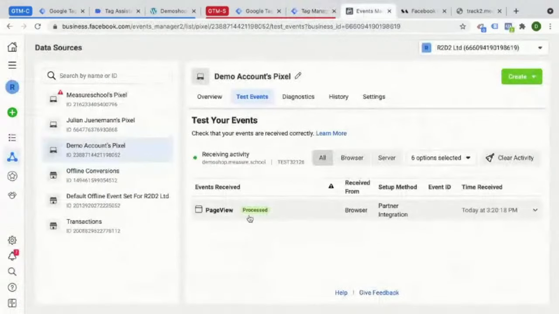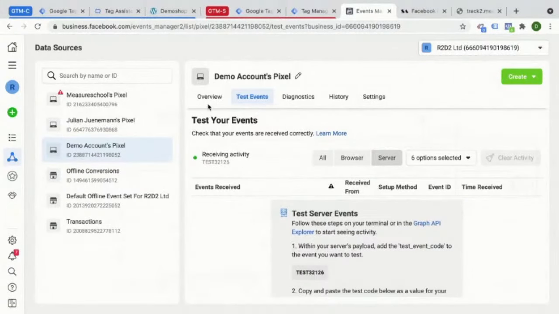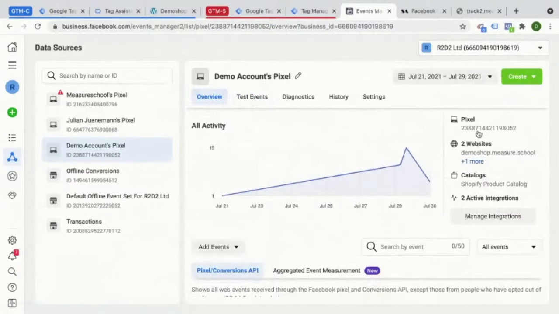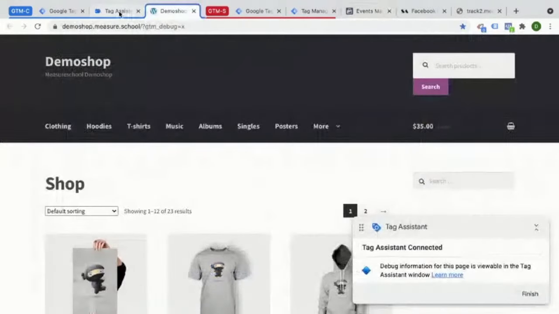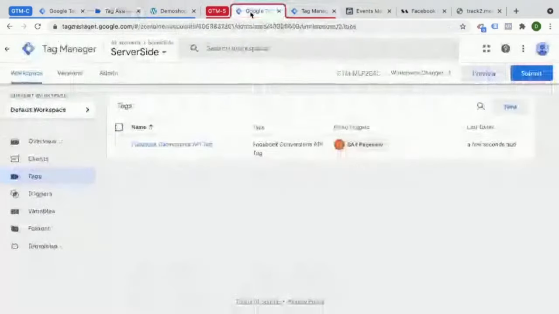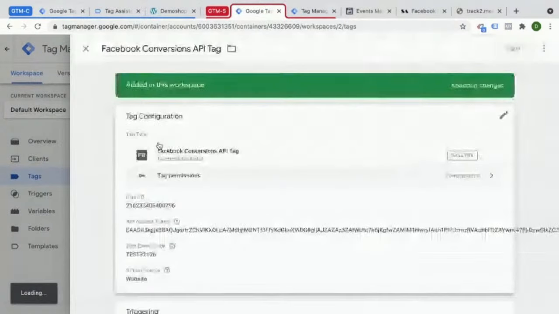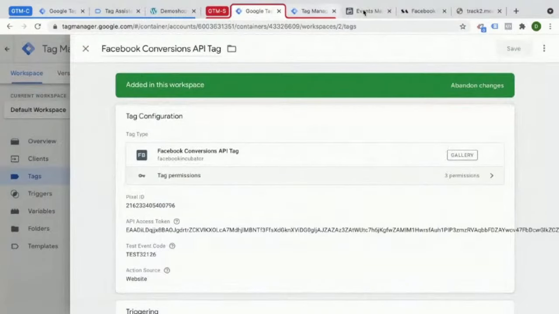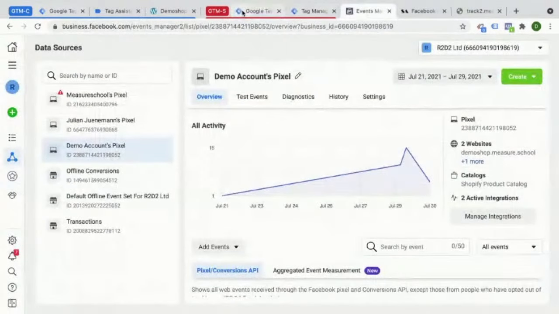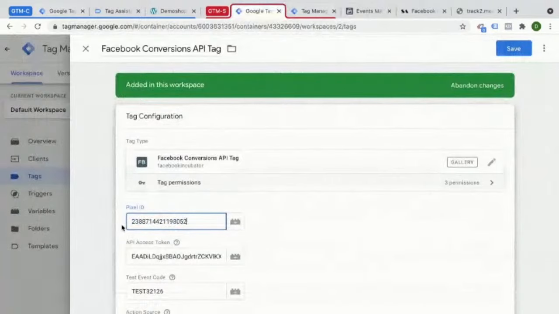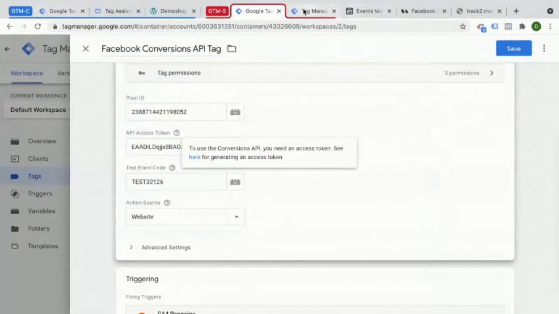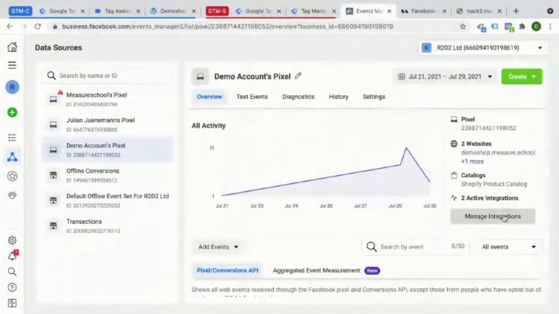Now, inside of the Events Manager, we see here that there is a new page view, but it's coming from a browser. So that is not correct. Let me see. We have here our ID. The ID is completely wrong. So this is the ID. I guess I was on the different pixel. We have our API access token. I probably need to change this around as well.